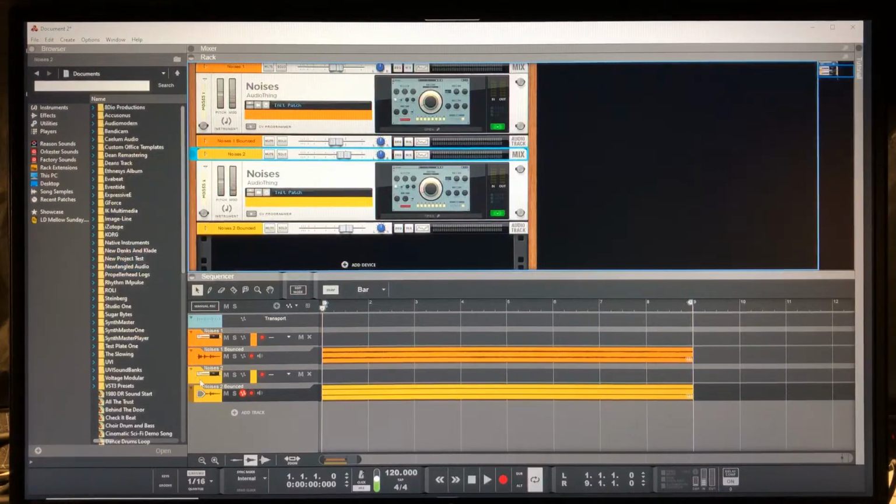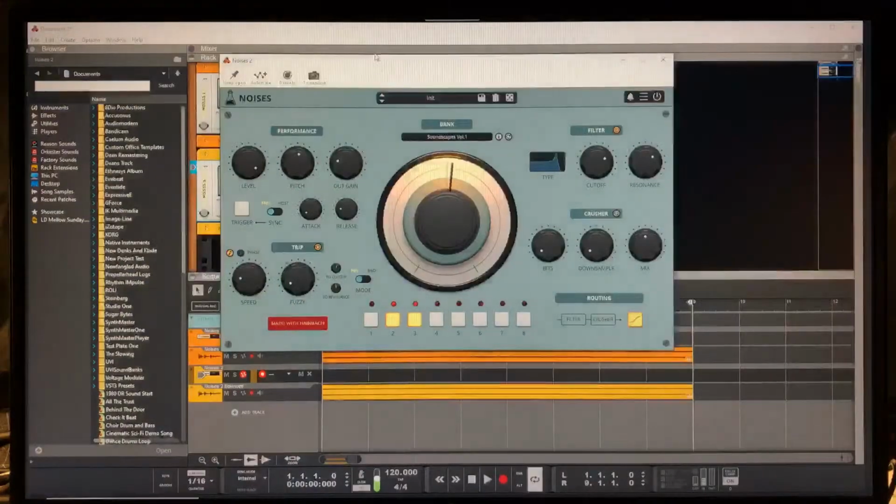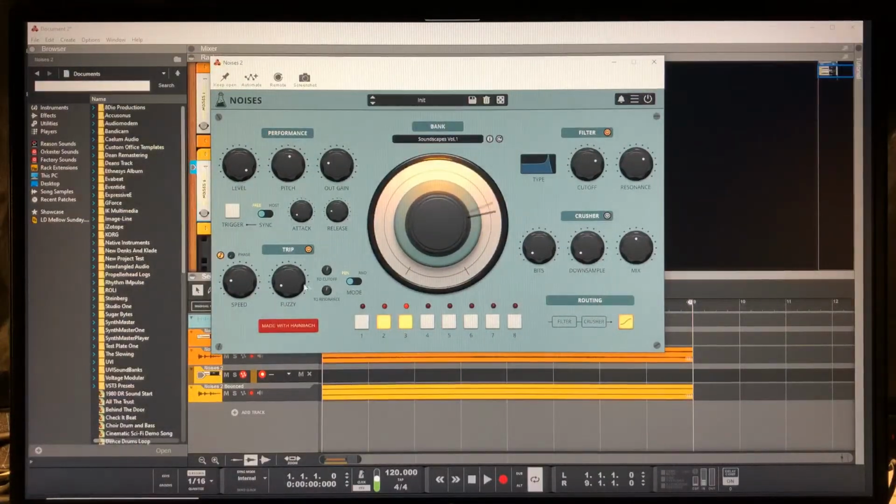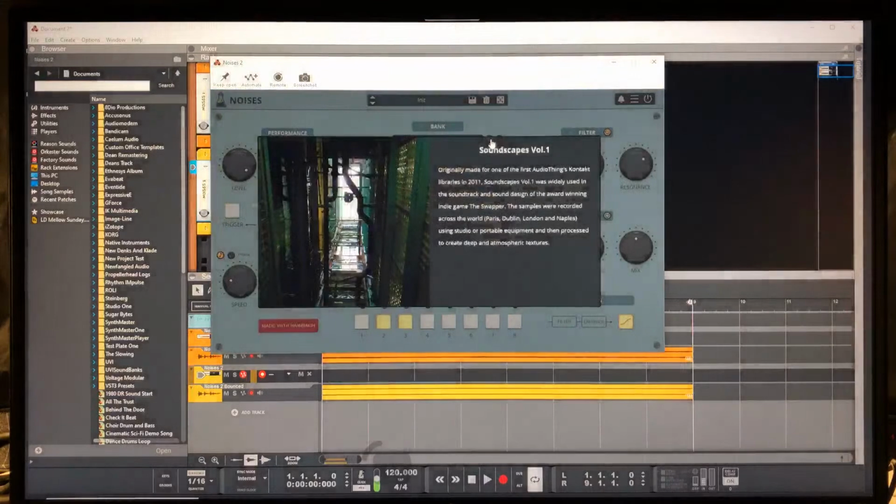So let's go back to this one. We can change this sound. I think that's absolutely awesome. Let's take the fuzziness back off that. Let's reset this. Switch trip off. There's some very scary sounds there, Hainbach. Let me just see where you went to hell to record these. Let's see. You made one of the first AudioThing's Contact libraries.